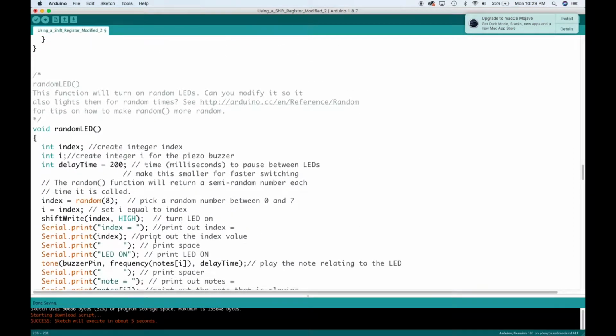So we get to our next set of code, which is the random LED. Again, we're going to create the integer for index, and the integer i for the piezo buzzer, and create a delay time integer and set that equal to 200 milliseconds.